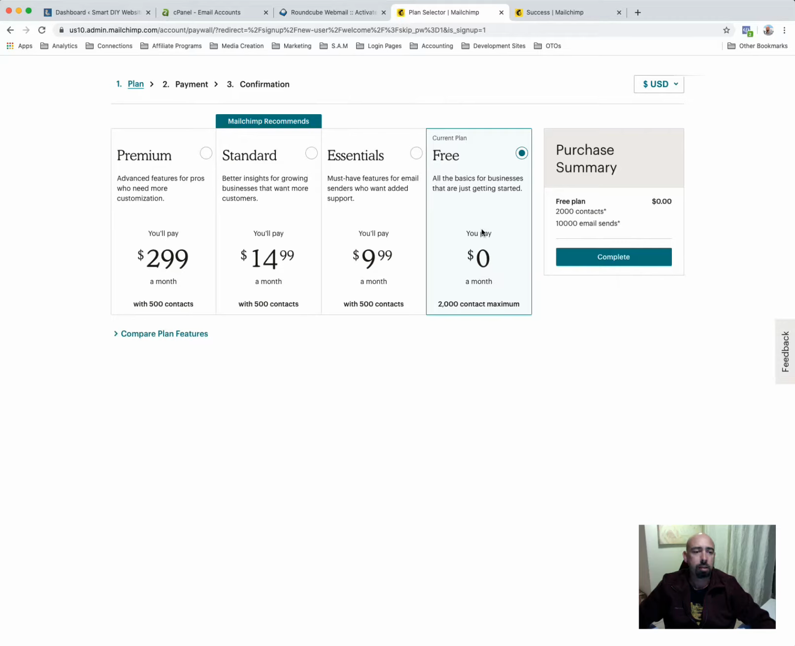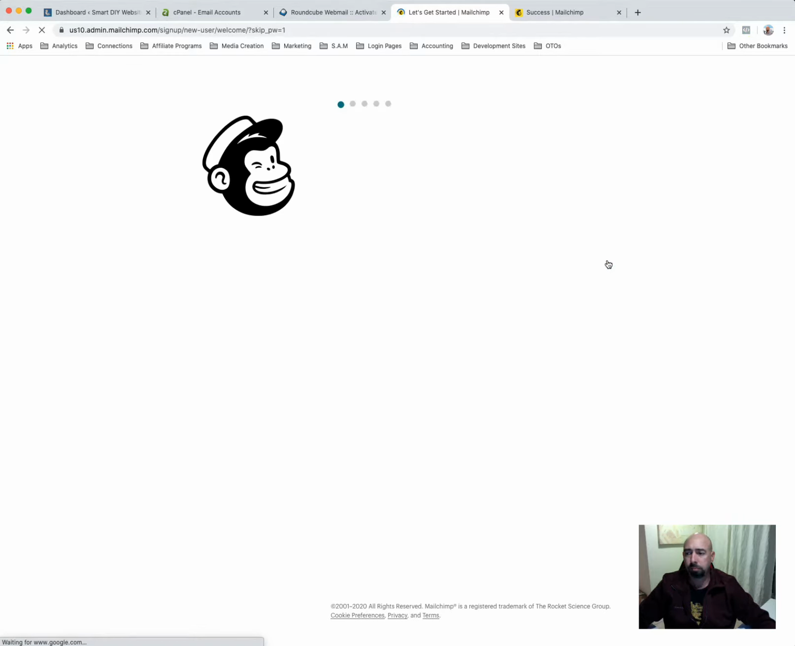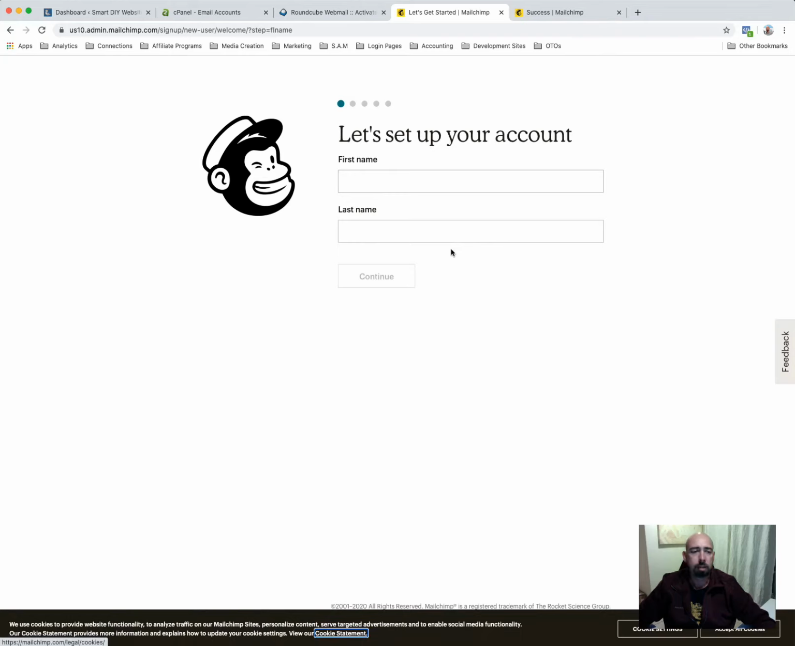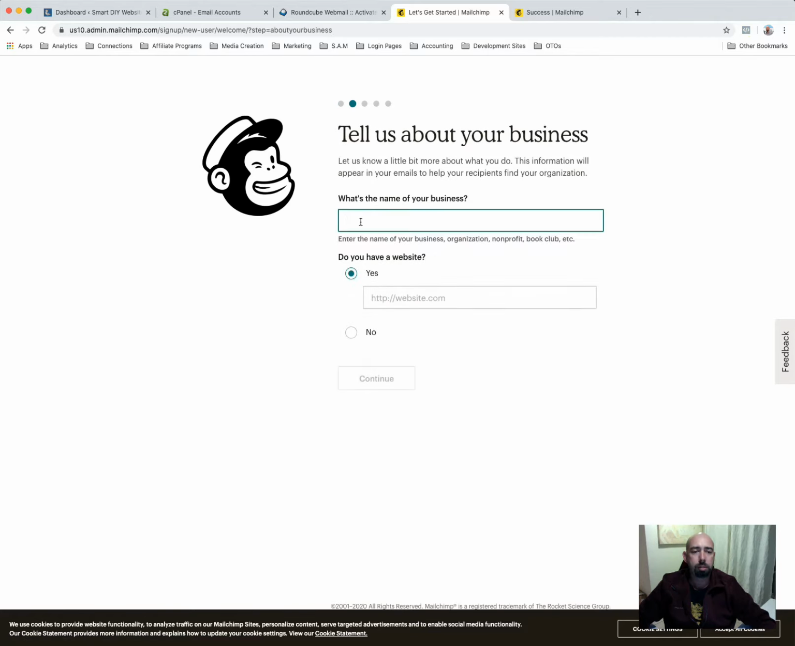And we're going to stay on the free plan. So like I said, it gives you 2,000 contacts for free, but the limitation is that you can only have one list. As soon as you want to make another list, you need to move up into one of the other paid plans. So we'll leave that at that and go complete. We'll complete the rest of this form. It's pretty simple.